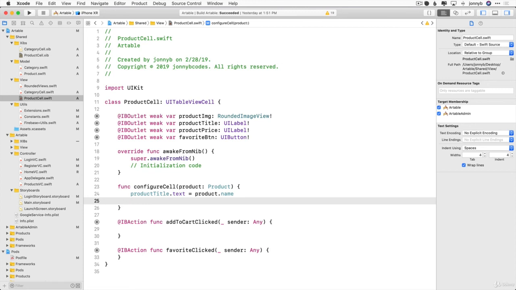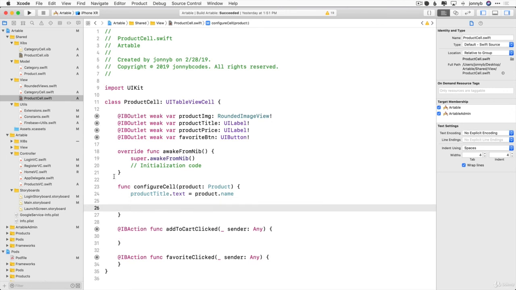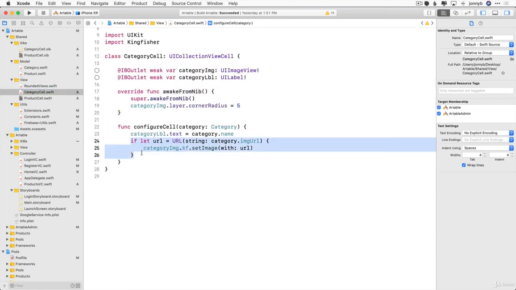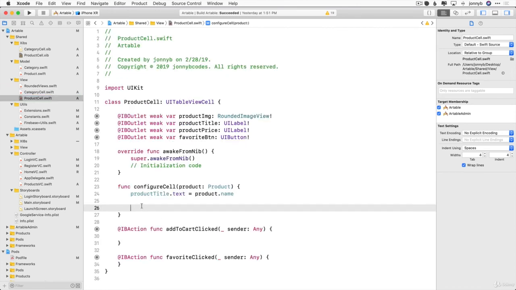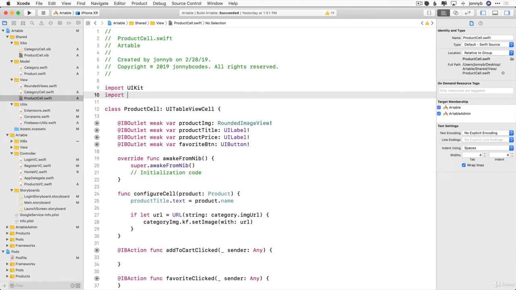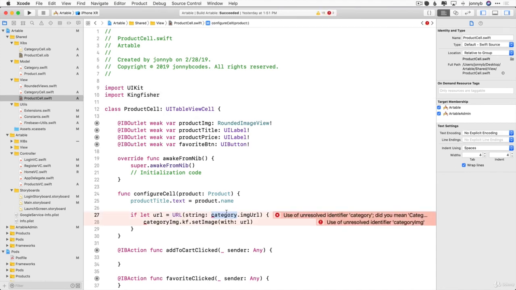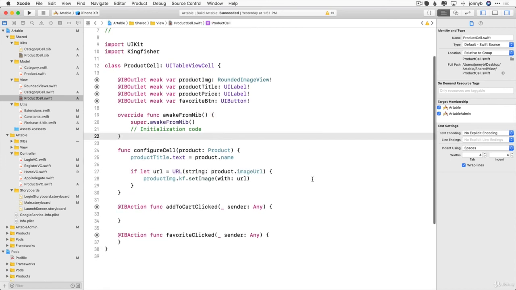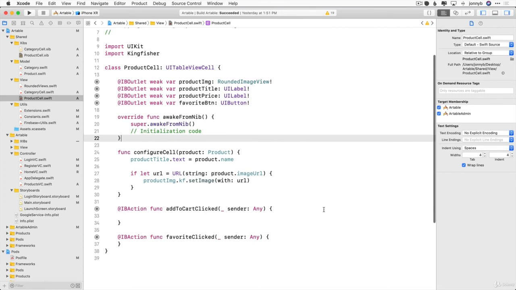Let's go ahead and do the image though. So I'm going to say we're going to do the same thing that we did with our category cell. So I'm just going to copy that, bring that back over here to the product cell, import Kingfisher, and instead of category image dot image URL, we're going to say product dot image URL, and instead of category image, we are doing product image. And it looks like this should be image URL. There we go. Very good. Like I said, we're going to come back here and flesh this out a little bit more once we have real data that we're working with. But for now, just to get this going and seeing it, this is just fine.